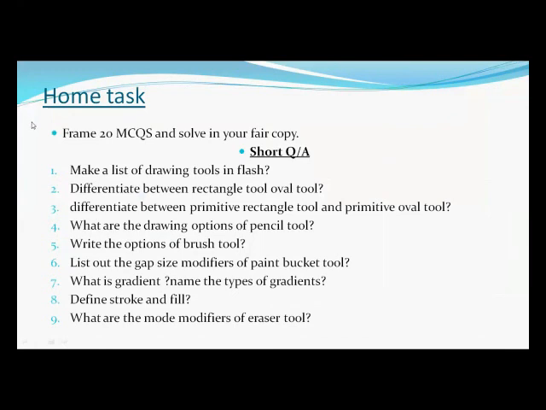Now note down your home task and take a screenshot of the home task, so you can do these questions and work in your fair copies in the proper way. First of all, you will draw the title page with the unit name, and then you will write the date and the outline. Then you will frame 20 MCQs from all the taught chapters and solve them in your fair copy.